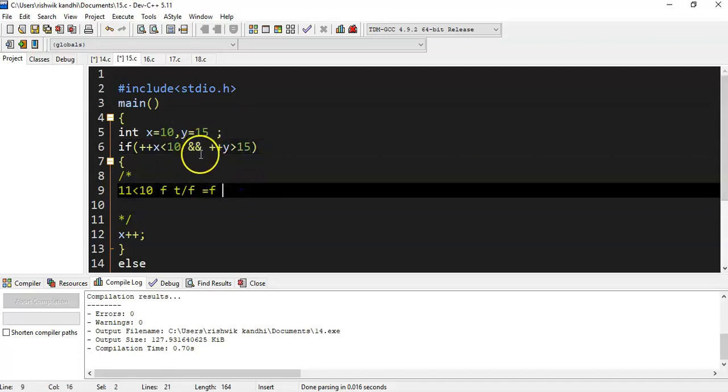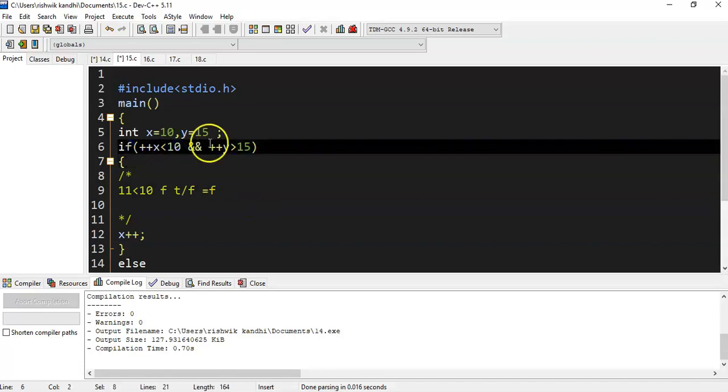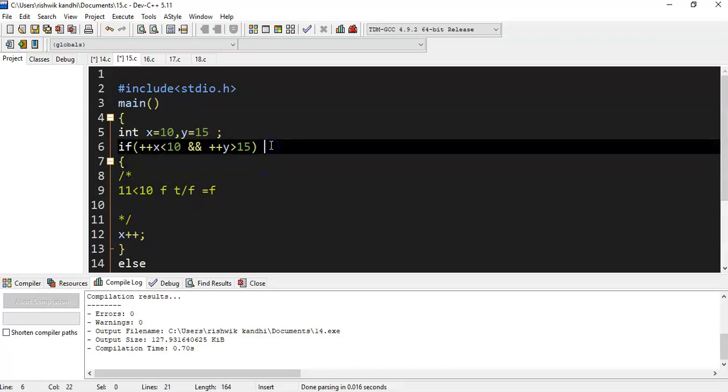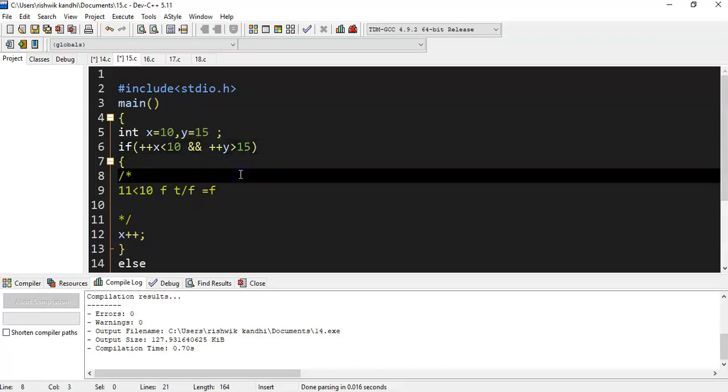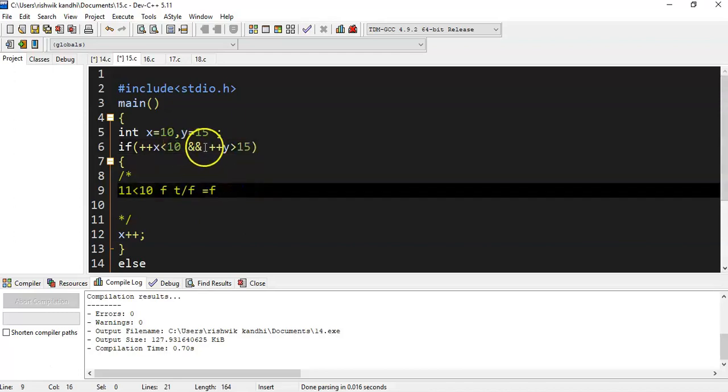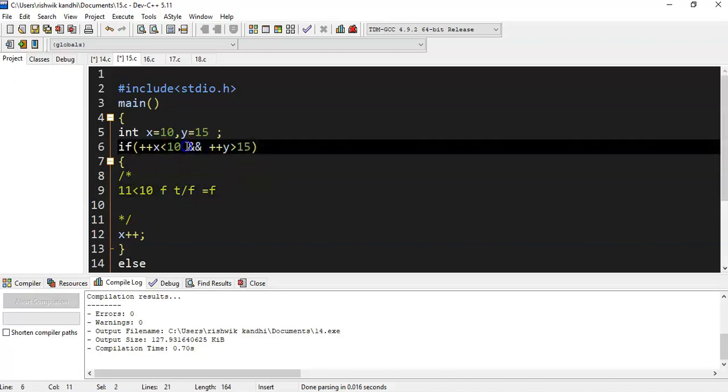But in the case of bitwise AND, no matter if first is true or false, everything will be evaluated. Final output would be the same in the case of both bitwise and logical, but the difference would be expression evaluation. So that's why these operators are called lazy evaluation operators or short circuit operators.